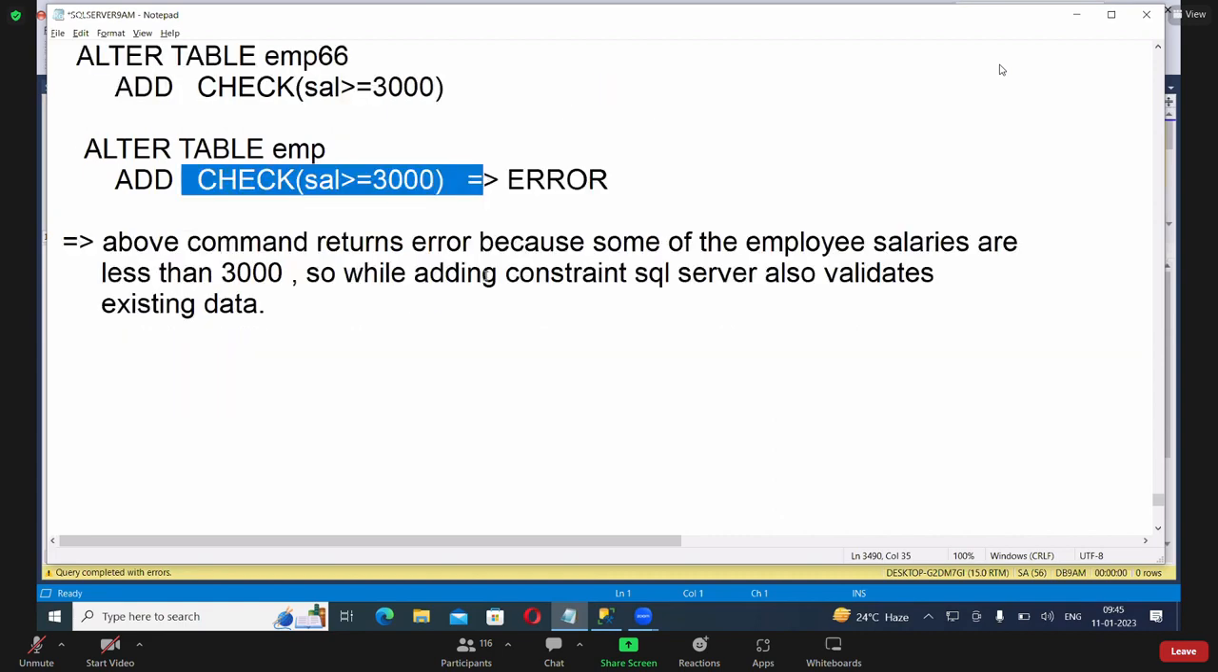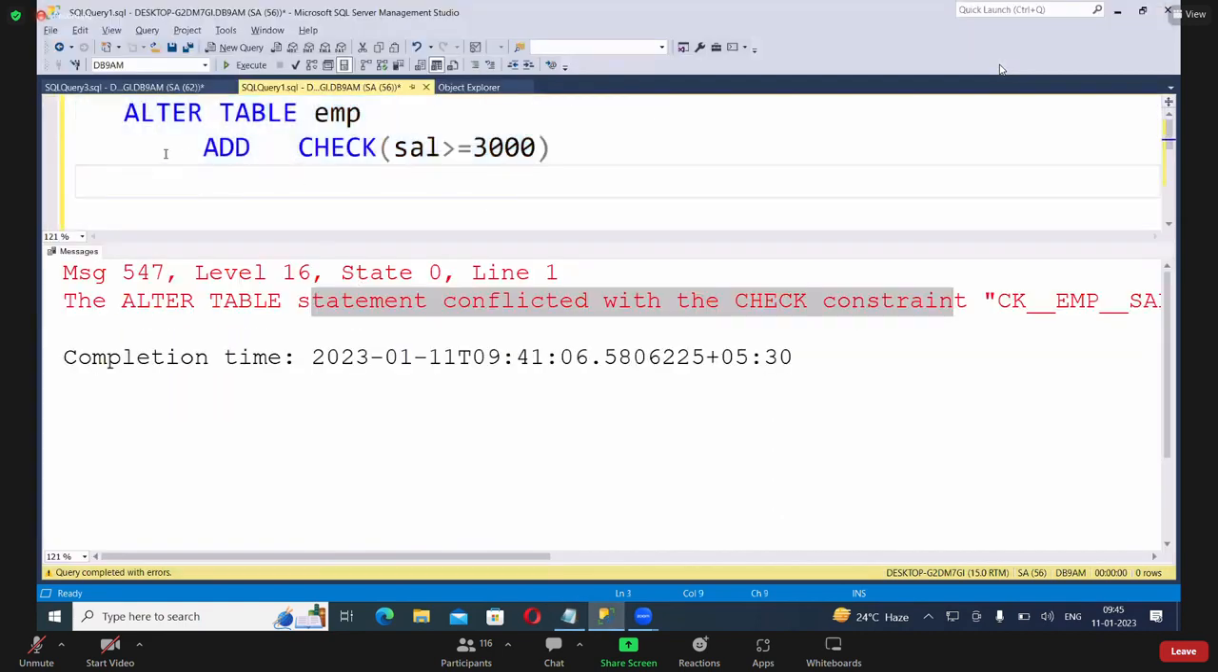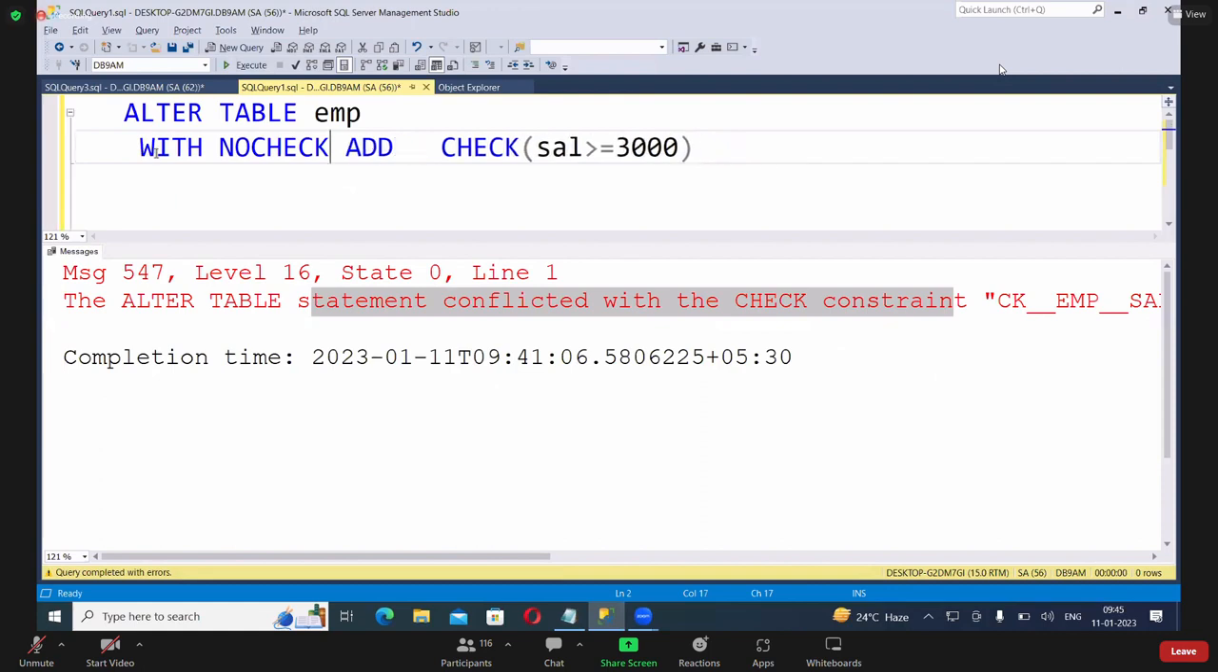Then how? While adding the constraint, we use one option. What is that option? WITH NO CHECK. If you say WITH NO CHECK, it will not check existing data. It checks only new data. It will not validate the existing employees' salaries. It validates only the new employees.